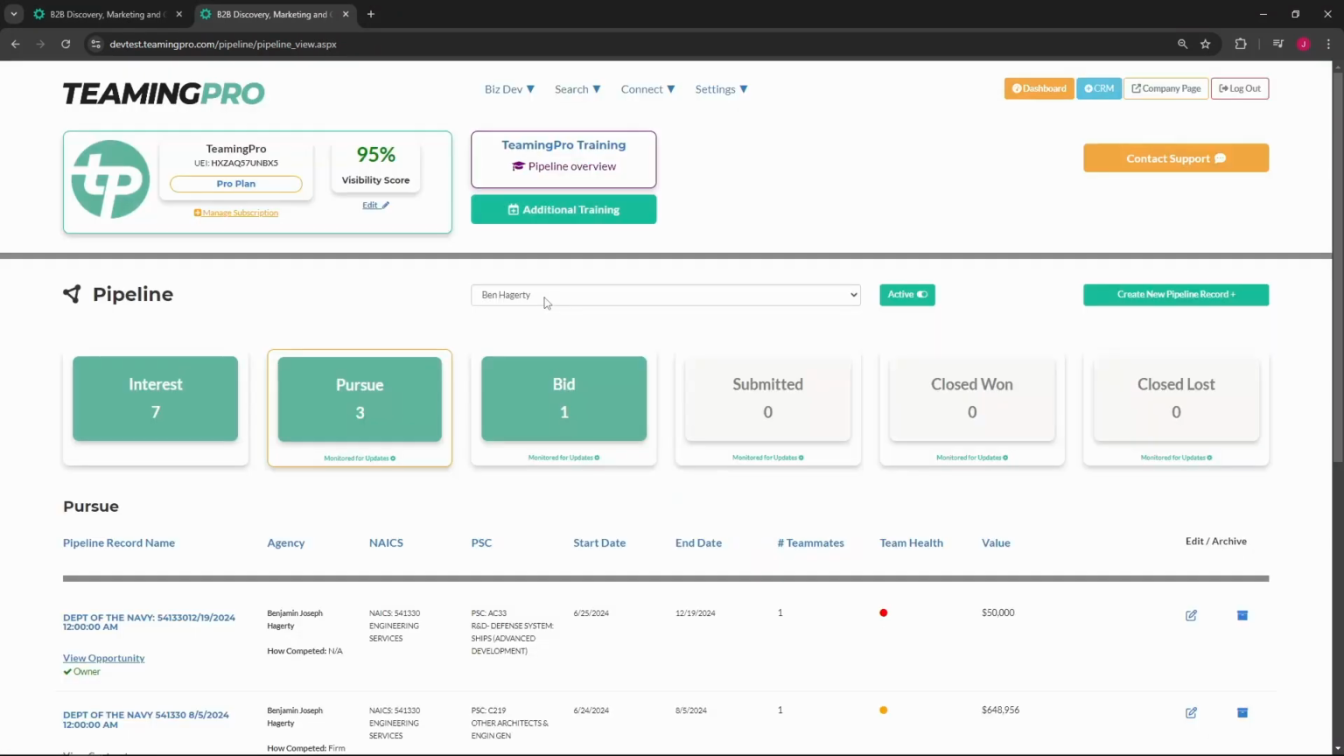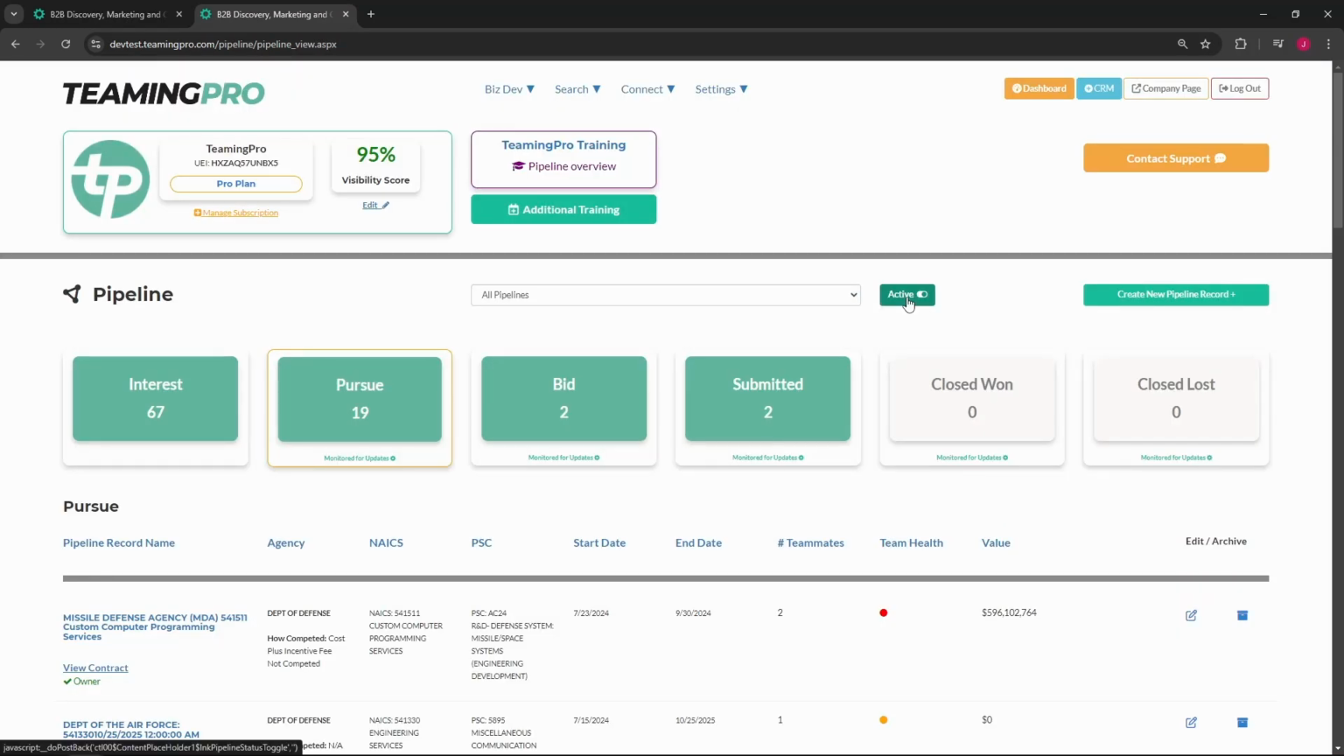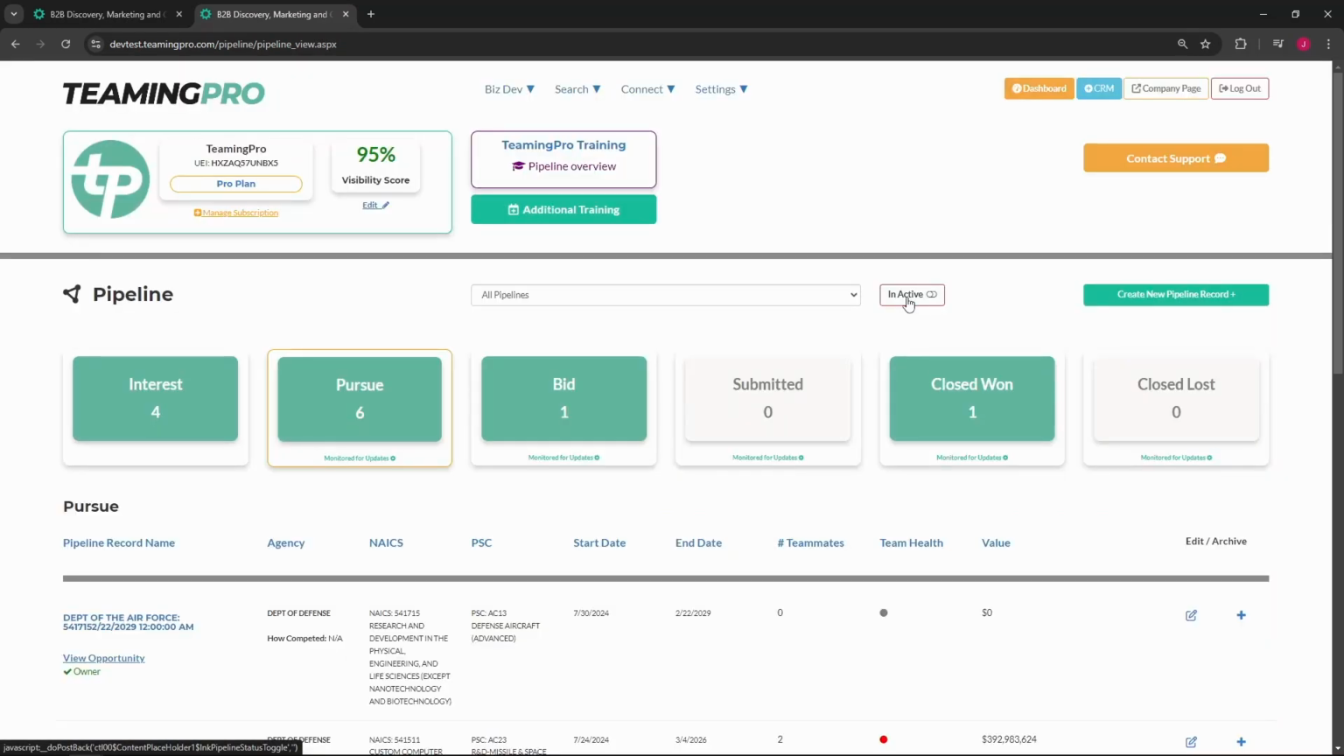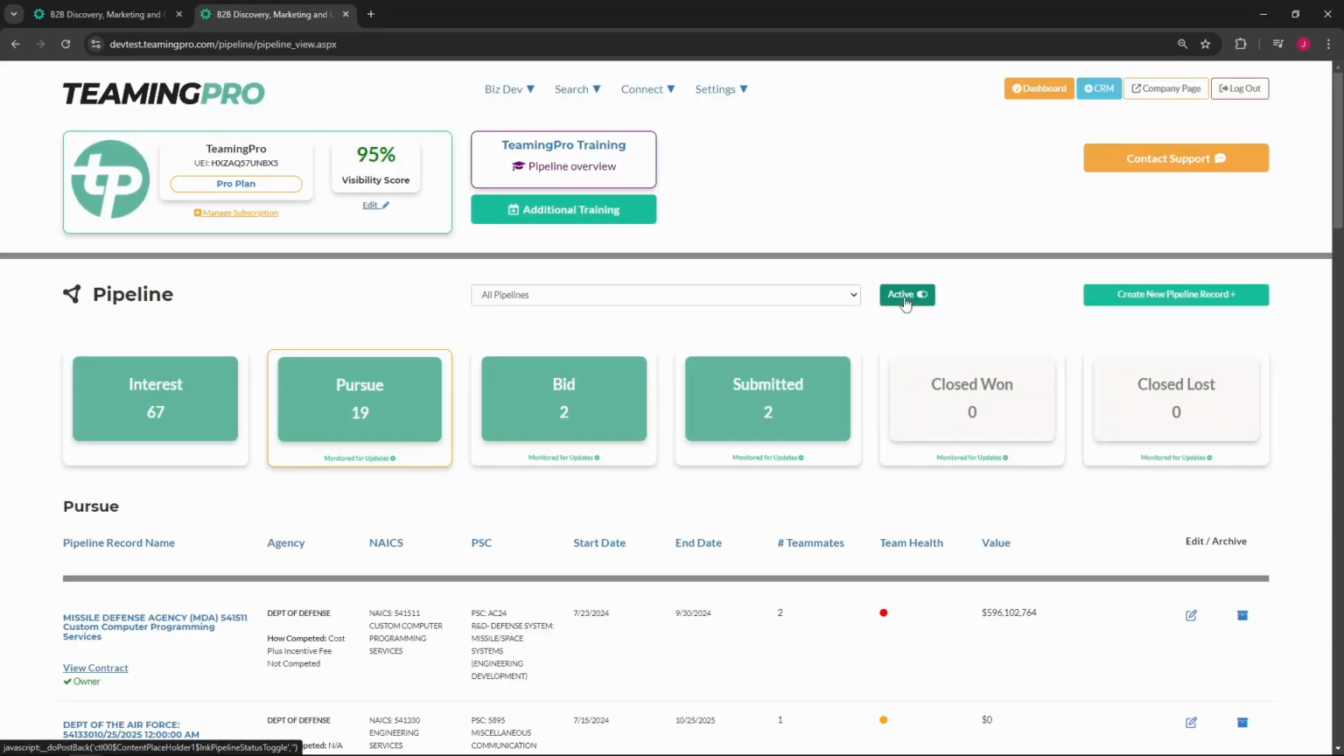Clicking the Active toggle button will switch your pipeline dashboard view to Archive mode. This is where you will see and can manage archived pipeline records. Please note, archived records are not monitored for government data updates.